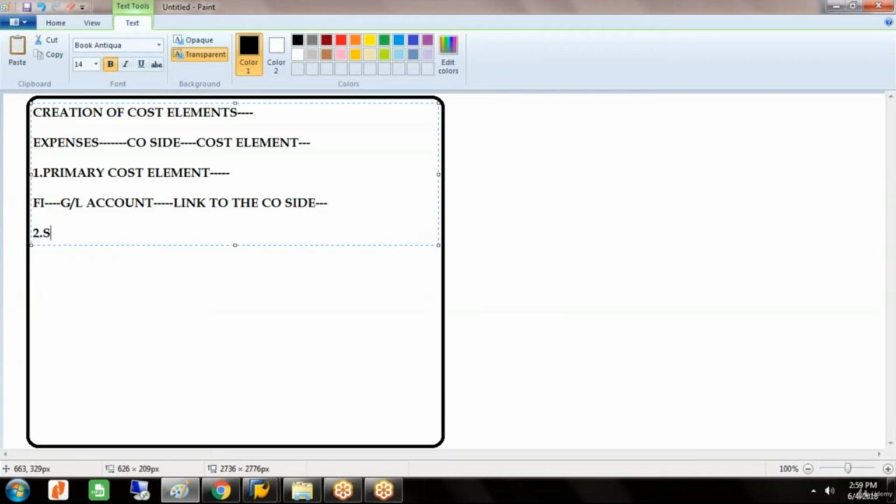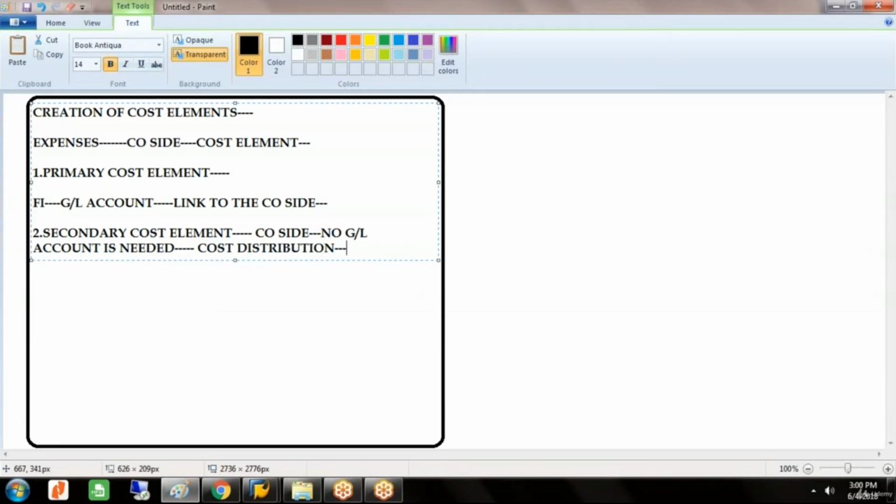Second, we have a secondary cost element. A secondary cost element is created purely on the CO side. No GL account is required. No need for you to create any GL account. The purpose of this is cost distribution. What is cost distribution? We'll talk about it as we go to the second important topic under the controlling side, that is the internal orders. So as of now, we are into the creation of primary cost elements.